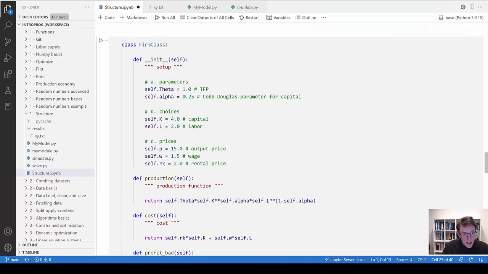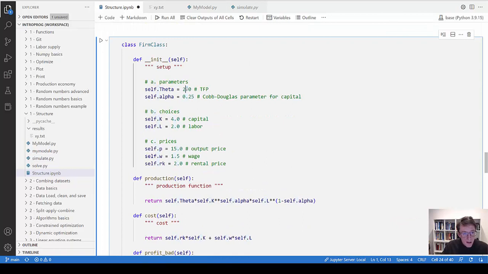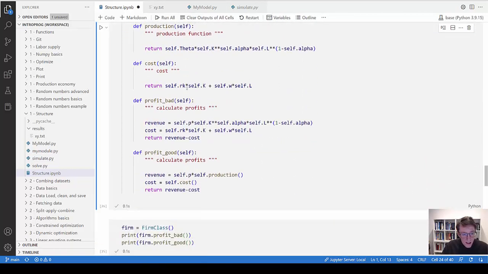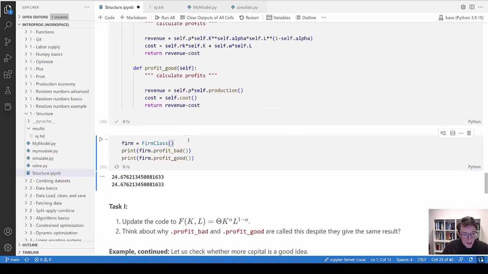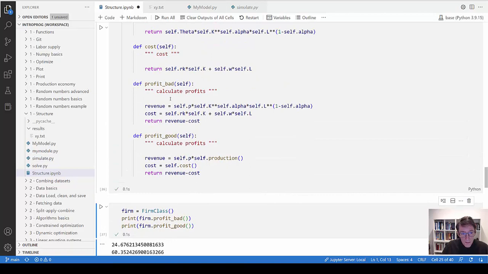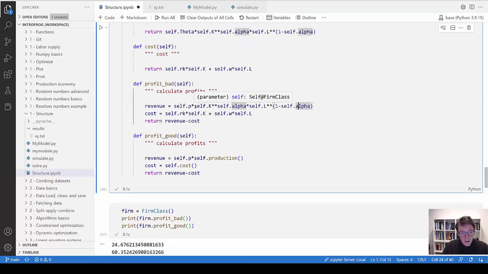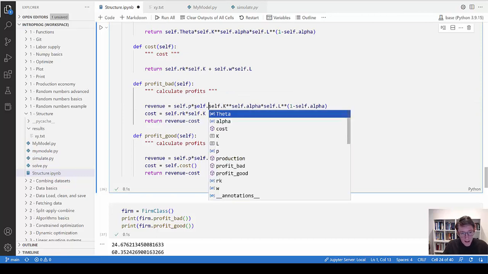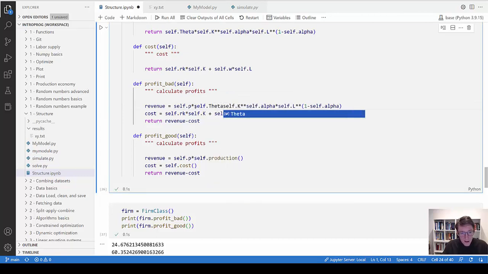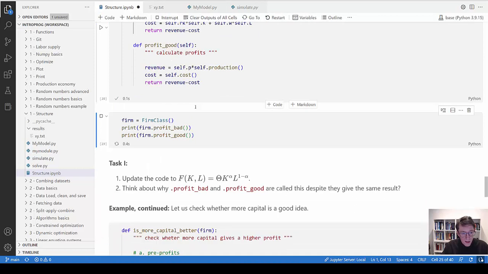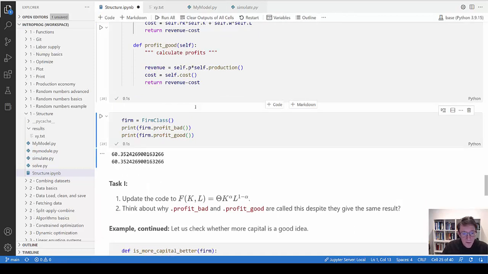So let's try to change our theta value to something else, and let's run this again. And now we can see that they give very different results. So what happens here? Why did we suddenly get different results? The problem is that I forgot something. I forgot to update the production function inside the profit bad function. So I need to add the theta in here as well. And then I can run my code, and we can see that now they give the same results again.